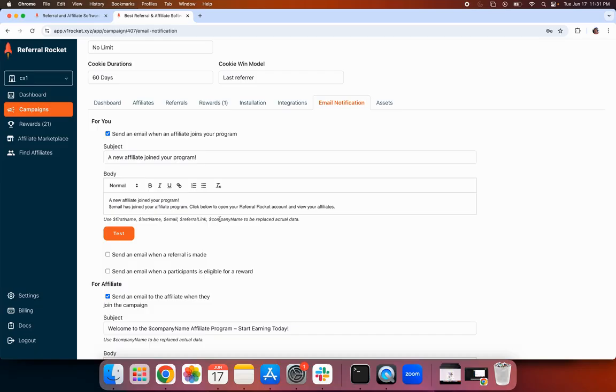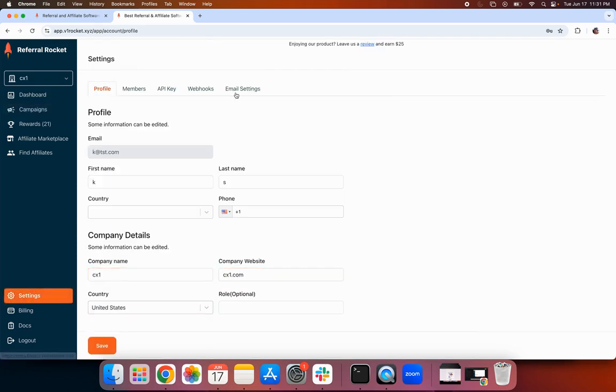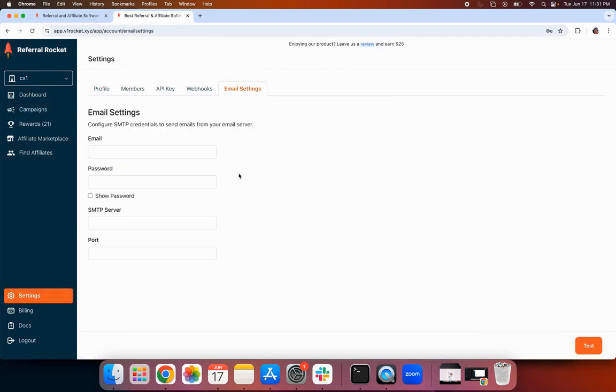Now, in most cases, the email will be sent using the email address that was used to create this campaign. However, if you would like, you can actually also configure the email to be coming from your email server. Just navigate to the settings tab and add in the email credentials that you would like us to use essentially.